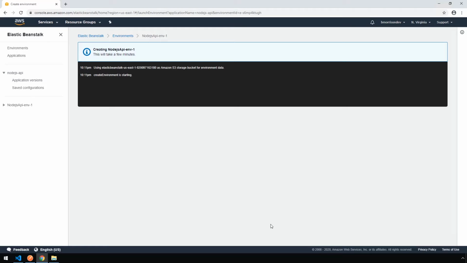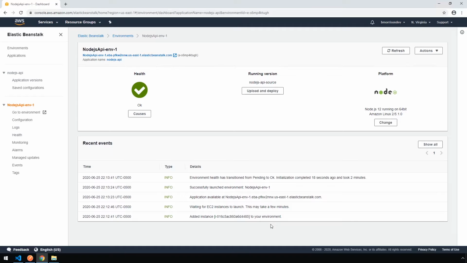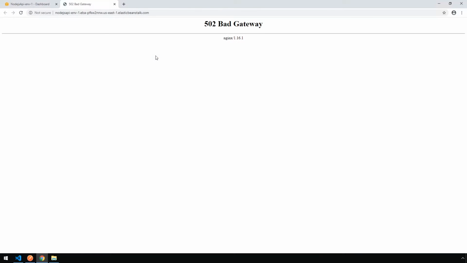Elastic Beanstalk is going to take a few minutes to spin up your environment, so go get a cup of coffee and come back when it's done. Once Elastic Beanstalk is finished deploying your API, you should receive a screen like this. Now, even though the health is okay because our API is running, there is one minor change we need to make. If we click on the link up here, this should bring us to our API page. However, you can see we have a 502 bad gateway.